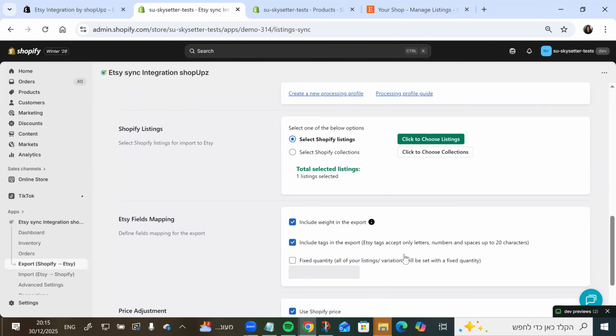Okay. As you can see here, total selected listing, I have one listing that I've selected. I can select if I want to include weight. This is also something new that we added. If you use a fixed shipping profile on Etsy, we recommend not to use it. If later on you're planning to use a calculated shipping profile on Etsy, then you can also export the weight.